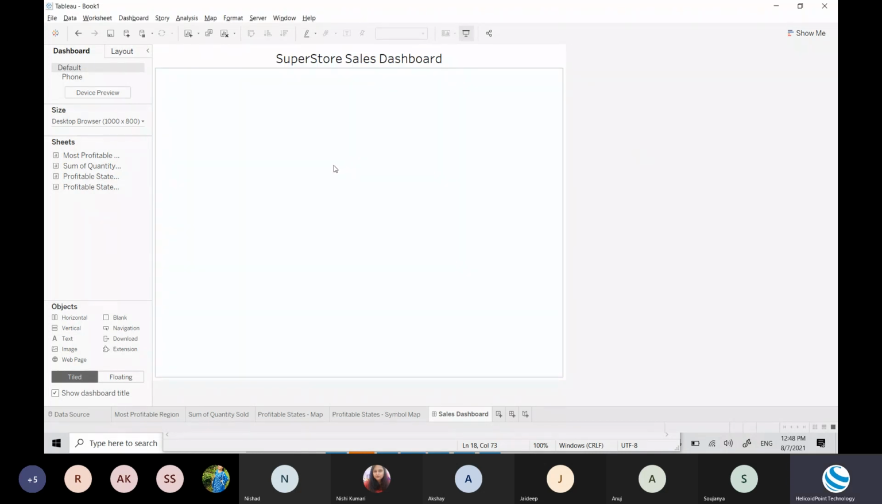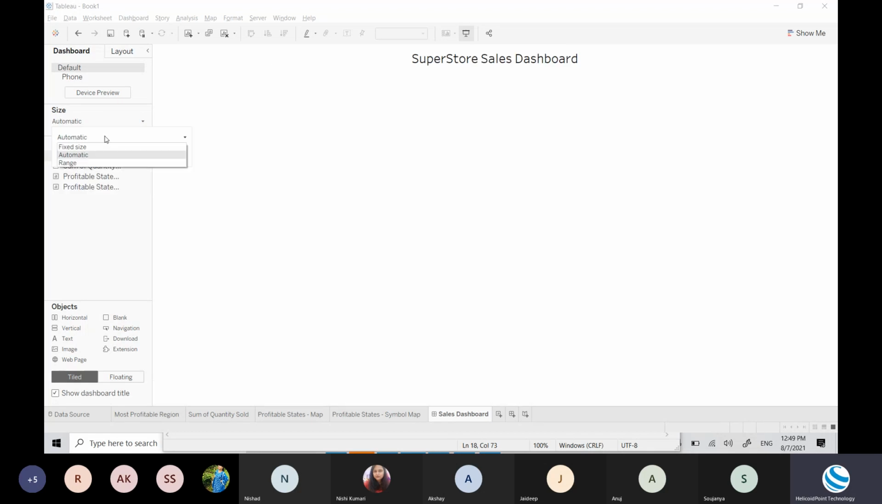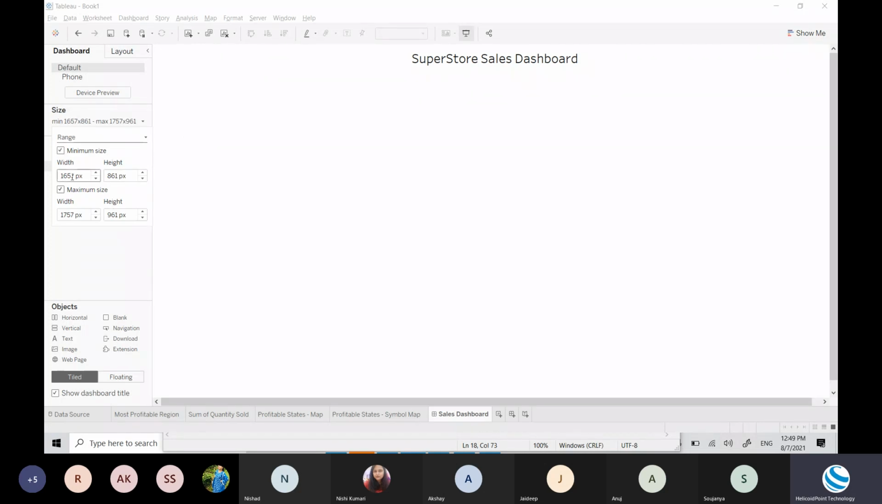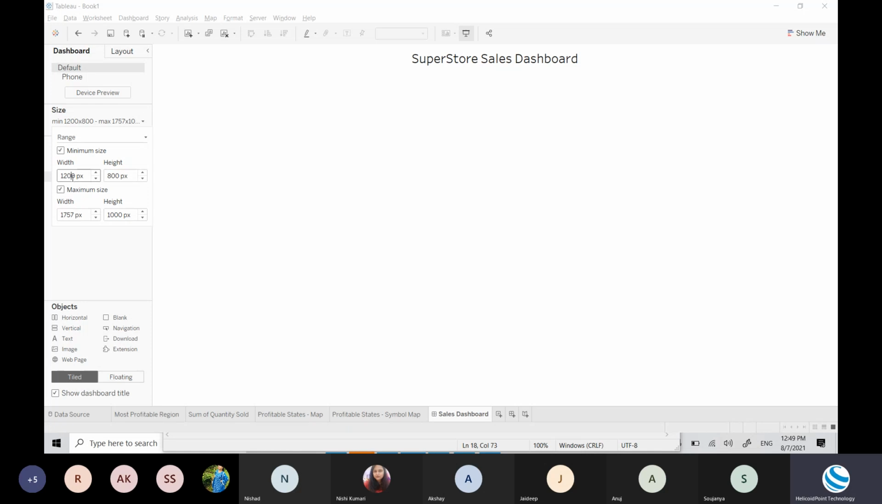Now you have the option to change the size of the dashboard. You have a fixed size with this 1800. You can go for the automatic option. We'll talk about it in detail, as I told you. For now, you can also go for the range. You can select say 1200 as width and 1000 as height. That is too much actually. Let's reduce it to 800. 800 looks fine, and then we'll go for 1100.